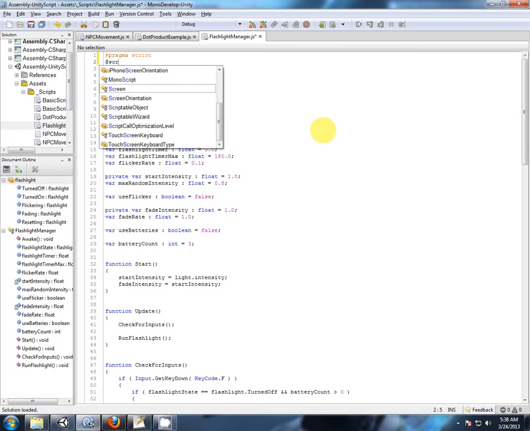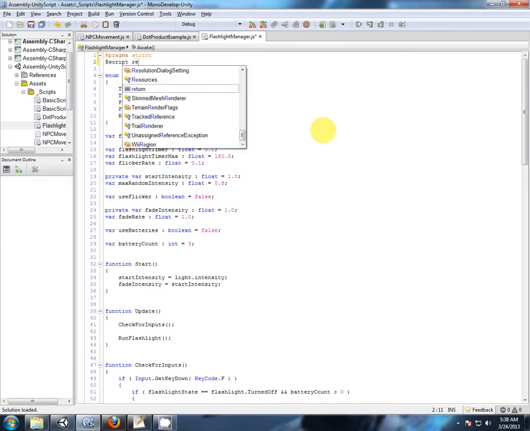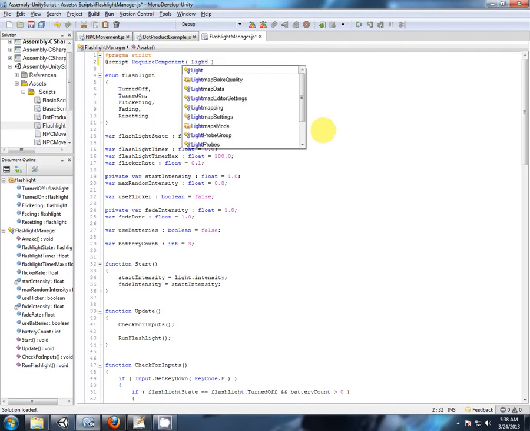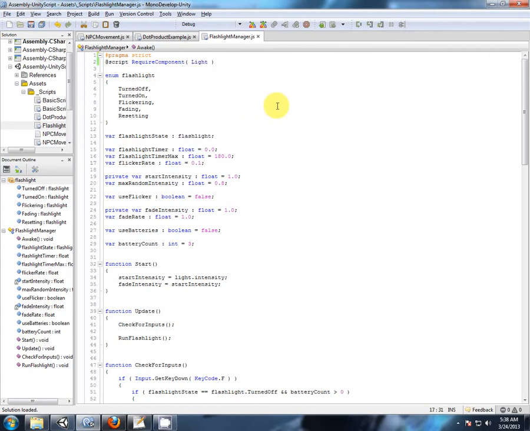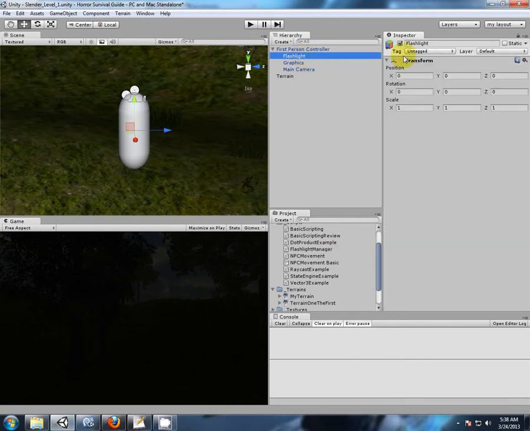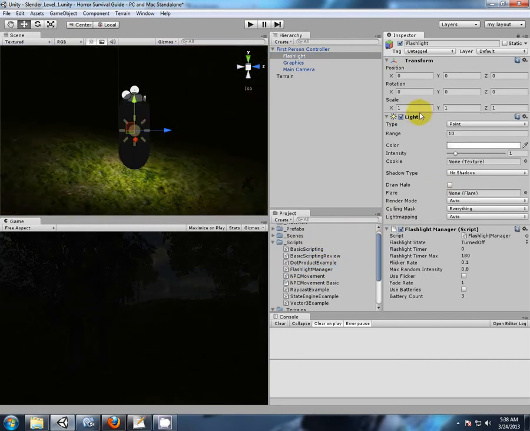And script require component. There it is. And what do we need? We need a light component attached to this script. Now, alright, let's just show what that's going to do. No obvious mistakes. So we have our flashlight object highlighted. Grab our flashlight, drag it onto the empty. As you can see, immediately it's attached a light component because our script requires it. So when you're adding it, if it doesn't have it, it will add it.